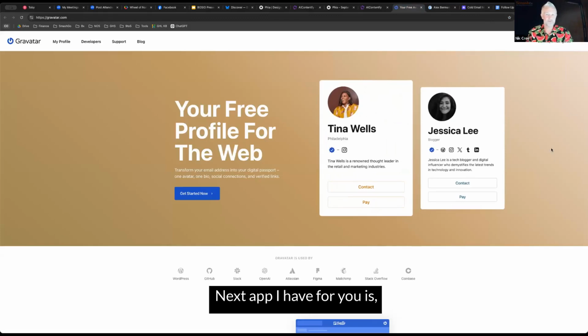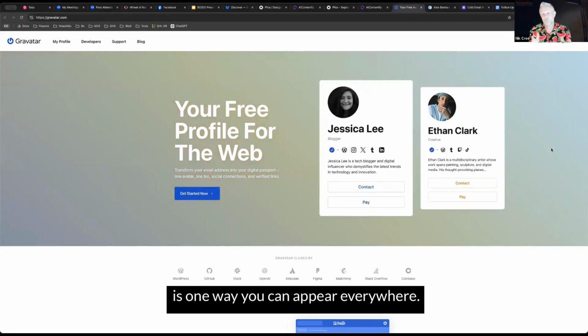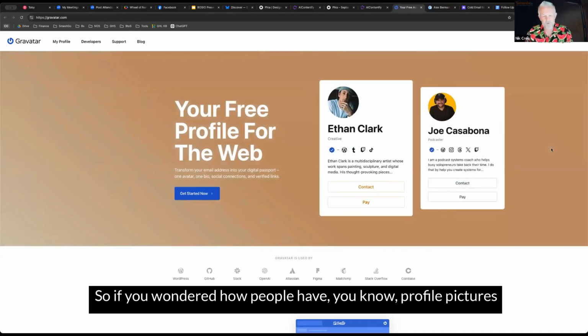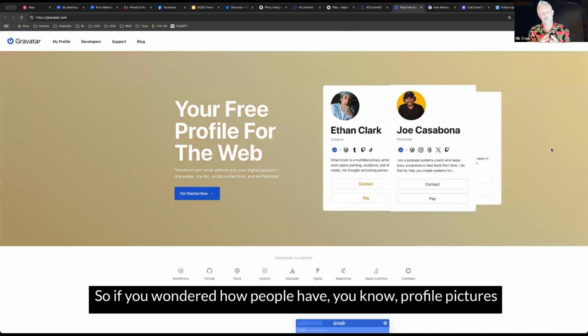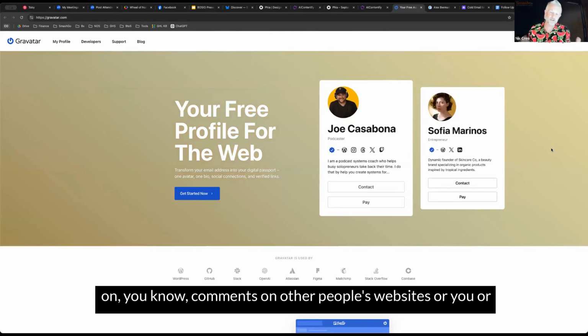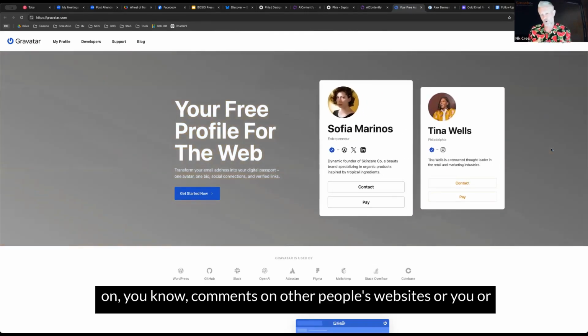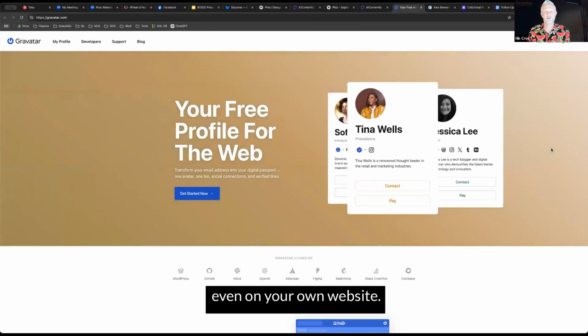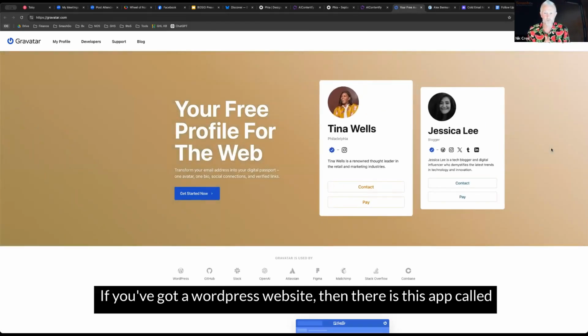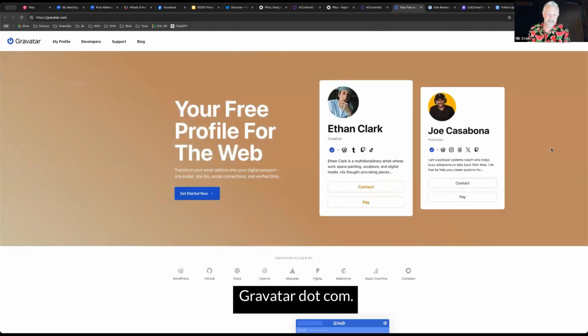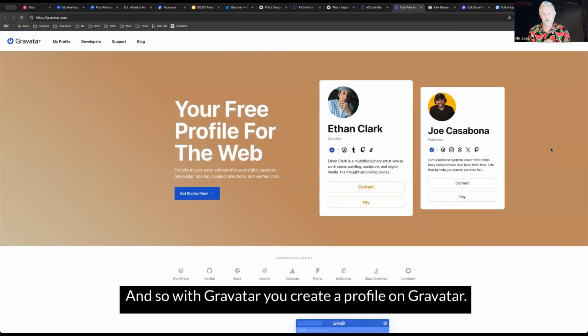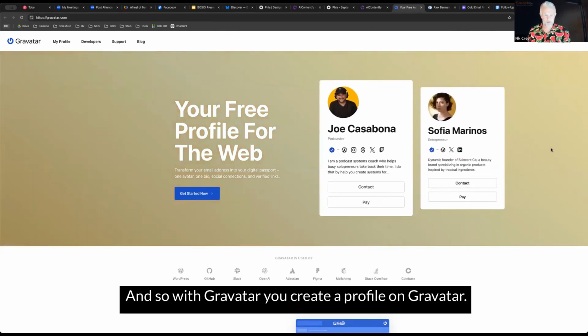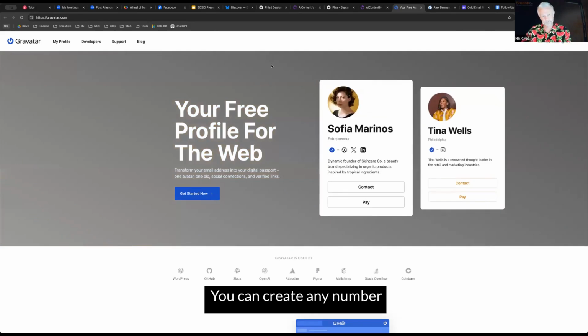Next app I have for you is one where you can appear everywhere. So if you've wondered how people have profile pictures on comments on other people's websites, or even on your own website, if you've got a WordPress website, then there is this app called Gravatar.com. And so with Gravatar, you create a profile on Gravatar.